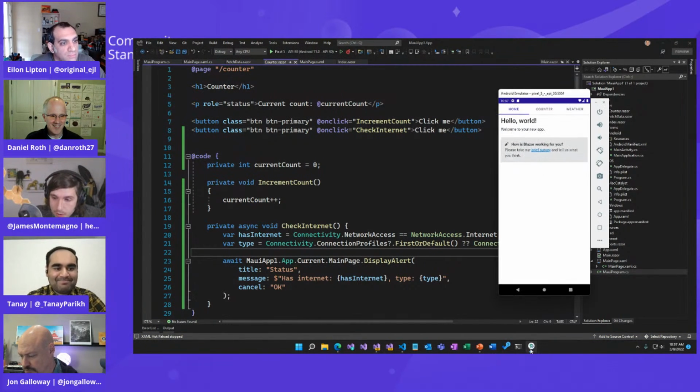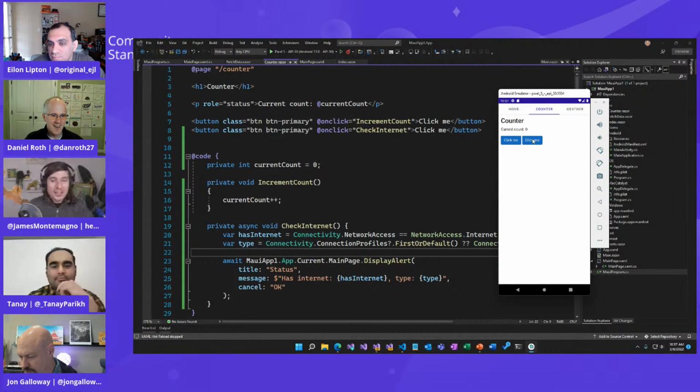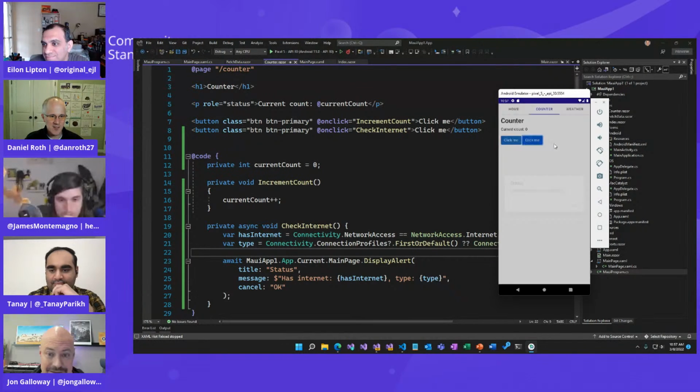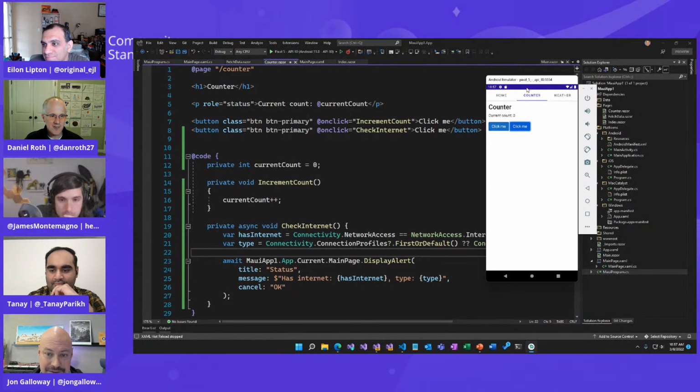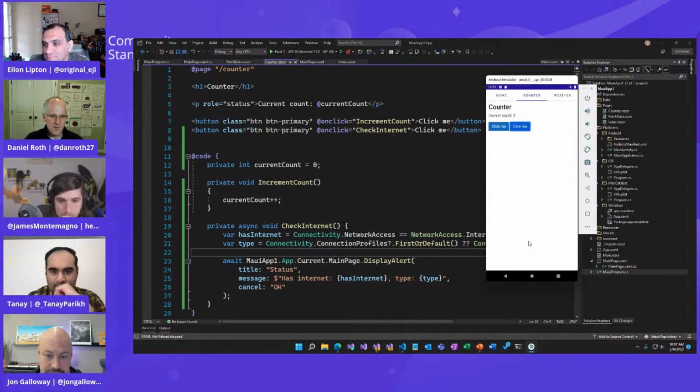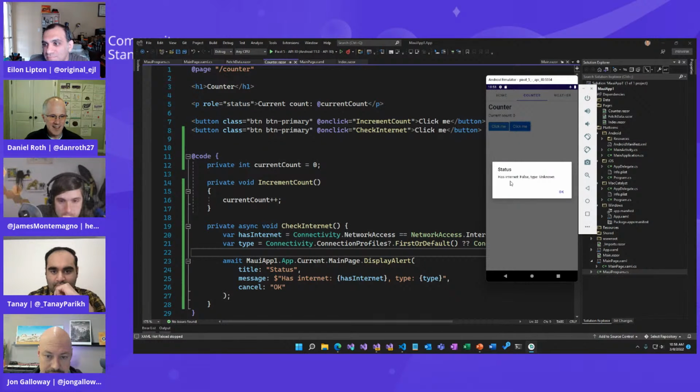Well, that's booting up. Oh, it's already there. I think it's still going. Is it done? Let me check. Oh yeah, it is here. Okay, here's my second button. It's so fast, Dan. It was so bad, I couldn't believe it. Okay, so I'm clicking the second button, and there it is. So yes, I have internet, and currently it says cellular. Now if I drag down from the top and turn on airplane mode and click on this again, has internet false, type unknown.